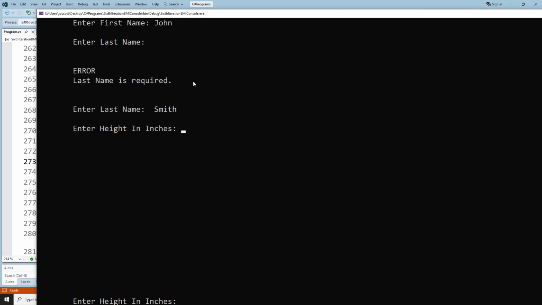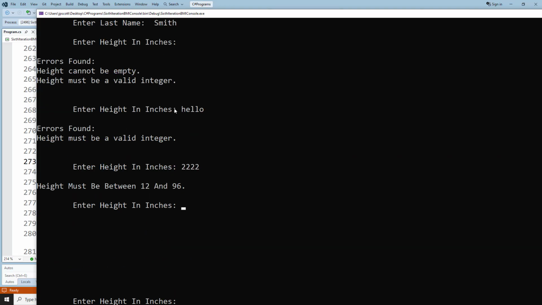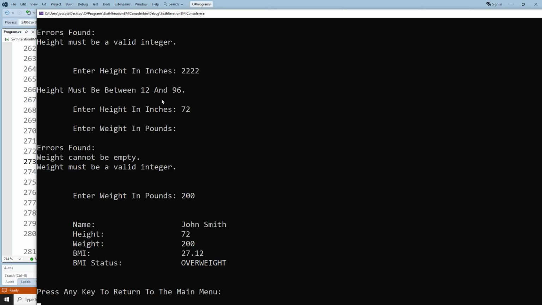Height in inches. Let's put something out of whack. So leave it blank. Error is found. Height cannot be empty. Height must be an integer. Good. Let's do something. Height must be a valid integer. Again, must be between 12 and 96. So that's good. 72. Let's try it with weight. All right. Weight cannot be empty. Weight must be a valid integer, etc. All right. So let's do 200.